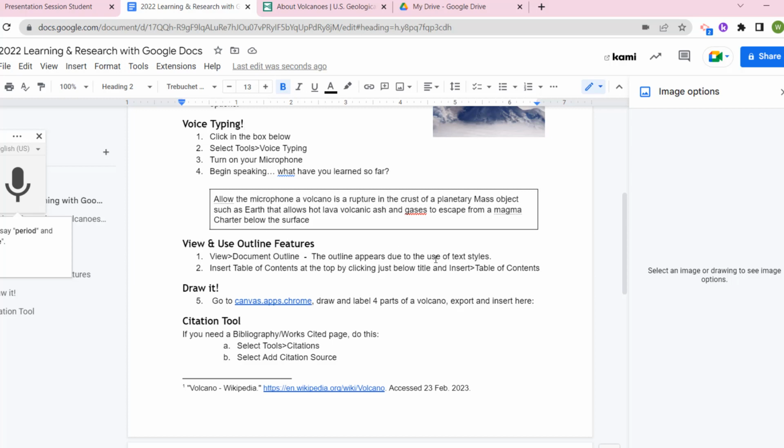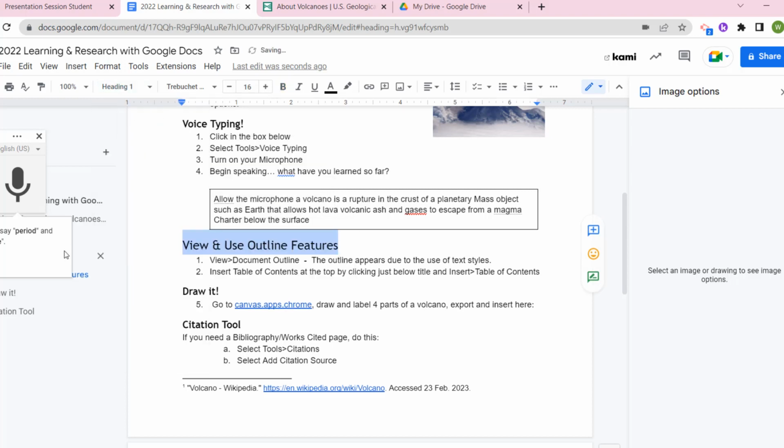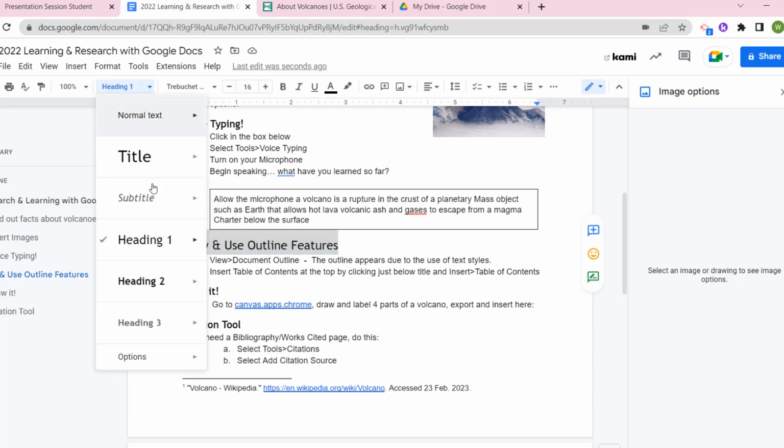View and use outline features. We just went over that, but if you were to highlight the text and I change it again, like to a different heading, you would see on the heading menu here, because I made it a heading 1 instead of 2, this has now been pushed to the left. So I'm going to put it back to heading 2.